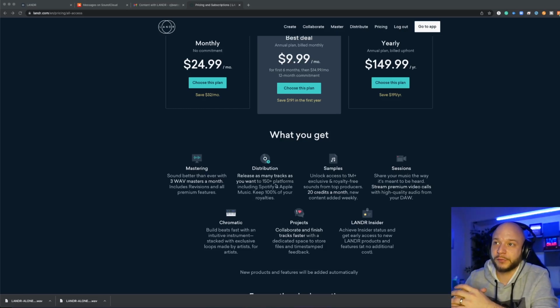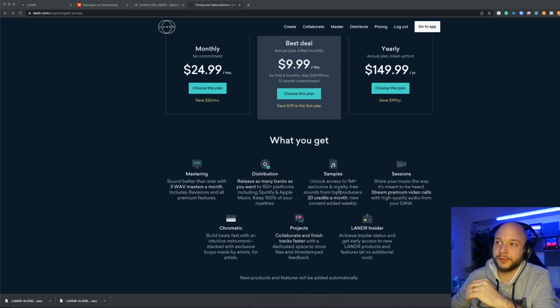They have distribution available, so you could release tracks on all streaming platforms. It looks like they have 150 plus platforms to choose from, including Spotify, Apple Music, and you keep 100% of your royalties. They also have samples that you can unlock with this access pass, which gives you access to 1 million plus exclusive and royalty-free sounds from the top producers, and you get 20 credits a month for that.